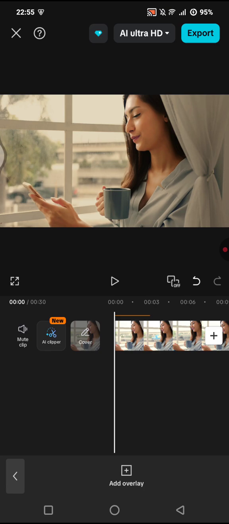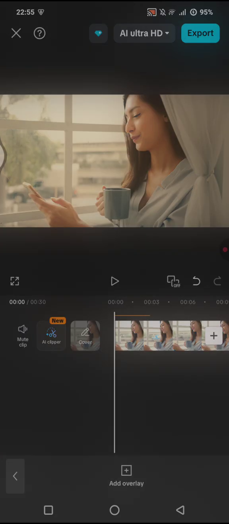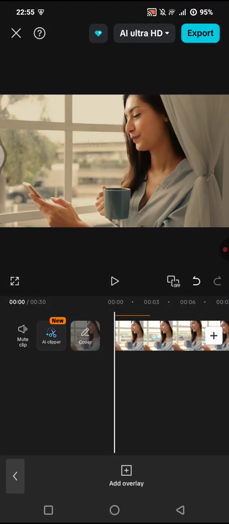After you're done editing, you can just tap on export at the top right corner, select the 1080p or 4K, and choose the 60 fps for smooth quality. And now your video is ready to post on YouTube, TikTok, or Instagram Reels.